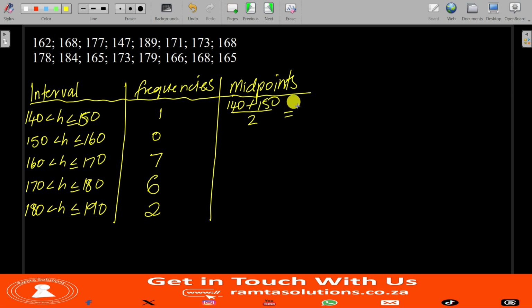290. So this will be 145, right? 145. In the same manner, you can find the midpoint of the rest. Let me give you a few seconds to complete them. Midpoint of 150 and 160, you will see that it is 155.